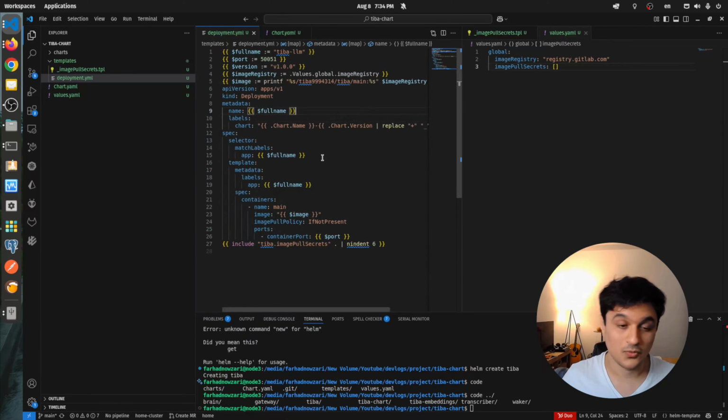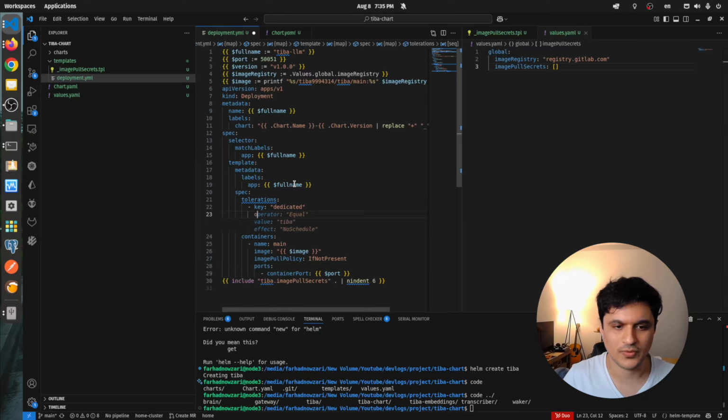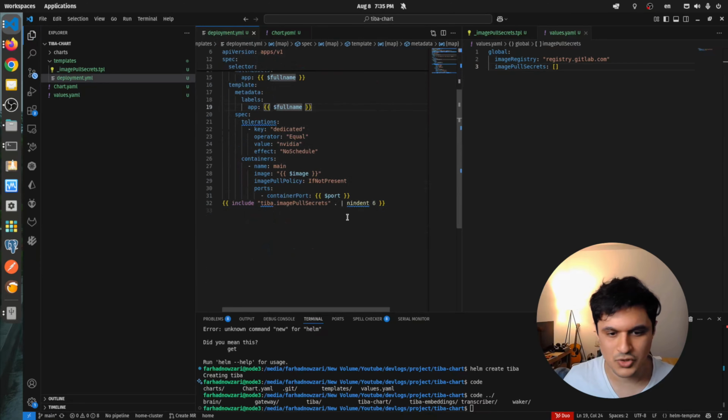Yeah, so one thing that I'm forgetting to add is the tolerations. So I need to add the tolerations here. That should be fine. My toleration was, I guess, dedicated, and then the operator is equal, and then Nvidia, and then the effect is no schedule. So this actually should deploy this.